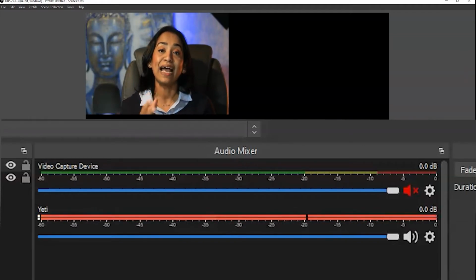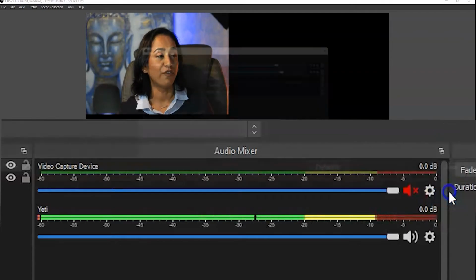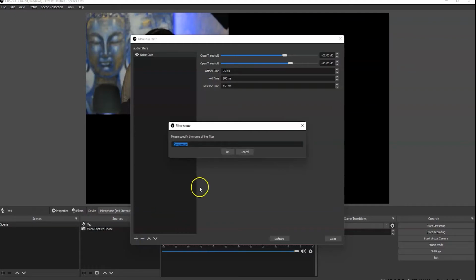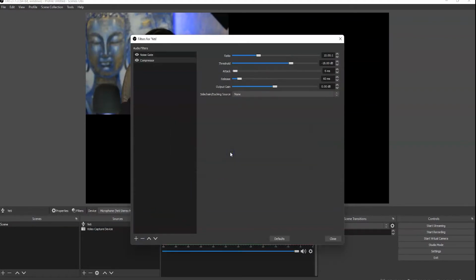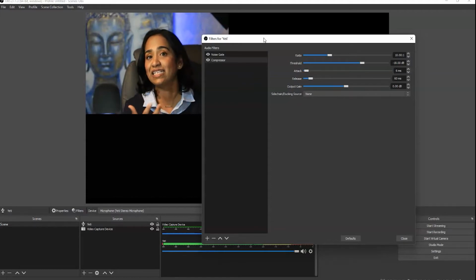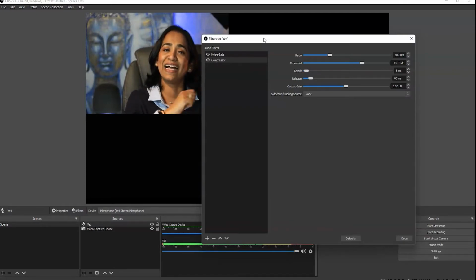So let's add a couple more filters so there is a smooth flow of audio. To do that, I'm going to click on the settings icon, click on filter, click on add, and here I'm adding a compressor. And I'm going to click OK. Noise suppression and noise gate deal with the background noise. Compressor is used to enhance your voice. So the previous ones deal with cutting off the unwanted sound, and compressor is for enhancing your sound.